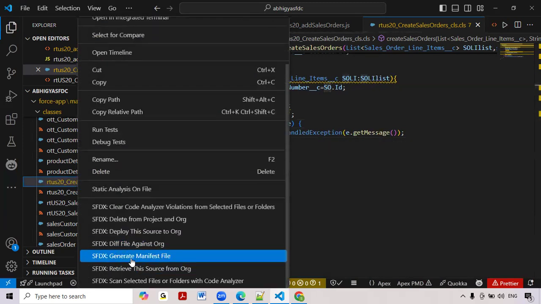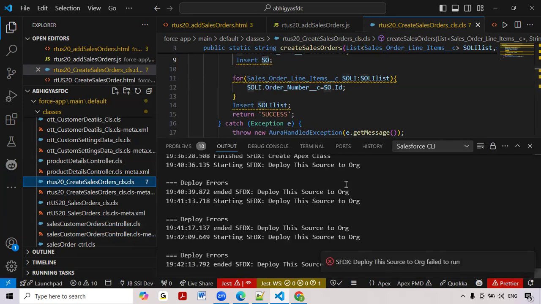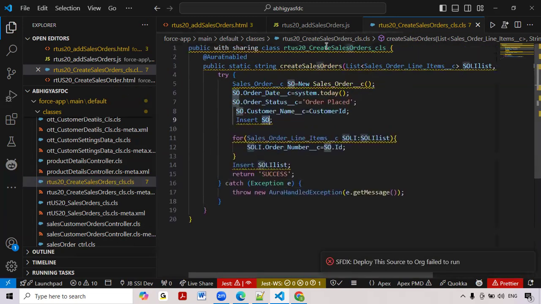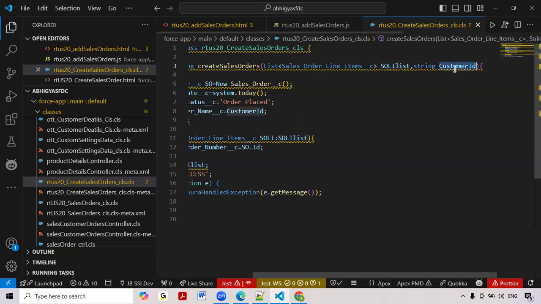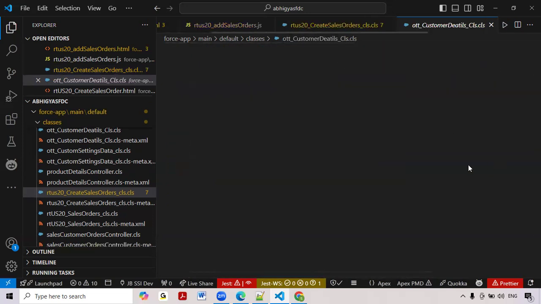So let's right click, deploy. I don't know what happened, what the issue is here. Same class, we can quickly add it here. Syntactically, everything is fine. Okay, yes, for the list we added this one here, and with a comma separated, we are giving the customer ID as well.